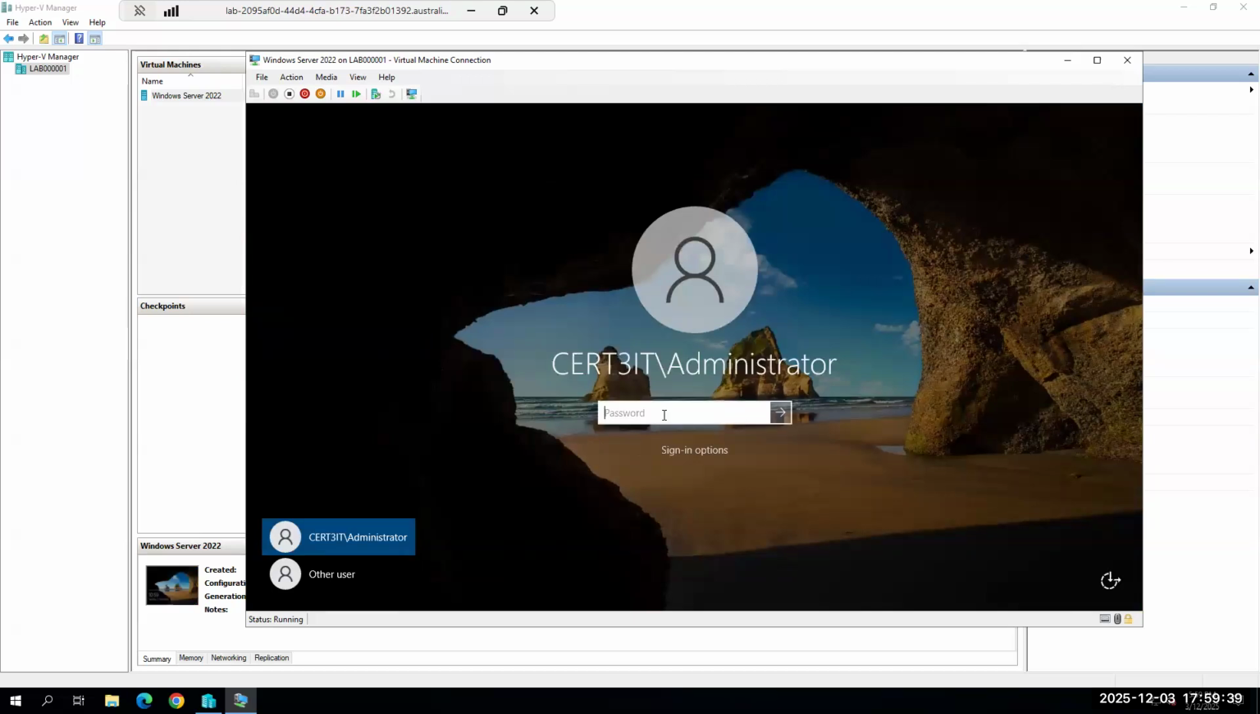Then to log into the Windows server, you see the user is cert3IT administrator. Again, you need to use the same password, infotech, exclamation mark, NF0, TEC, capital H, and then, yep, sounds good.